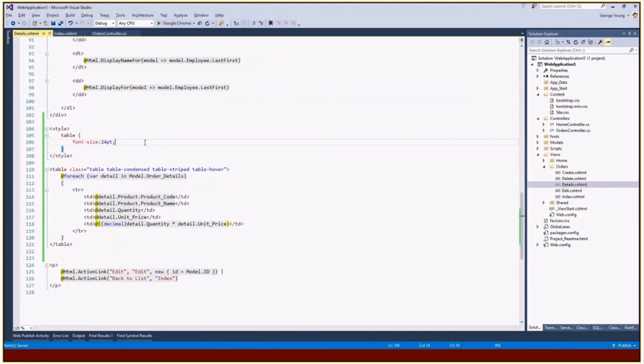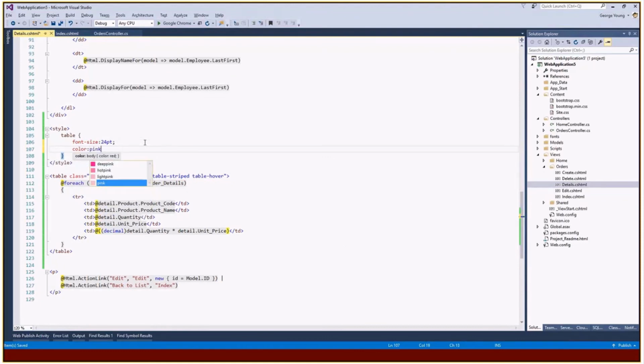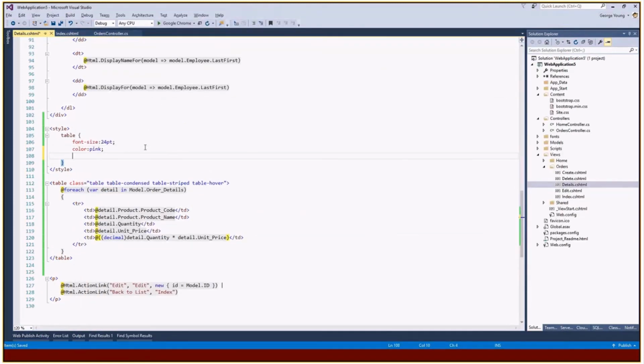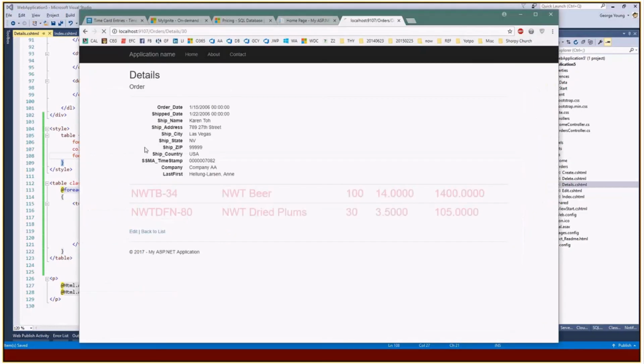If I want to set a color, color equals pink. It's going to get uglier and uglier. So now I have pink text here. Maybe I want it to be italic. Let's see. What is the italic? Font style. Style. Italic. F5. So I mean, you can see you can make your web pages just as ugly as you can make your Access forms.